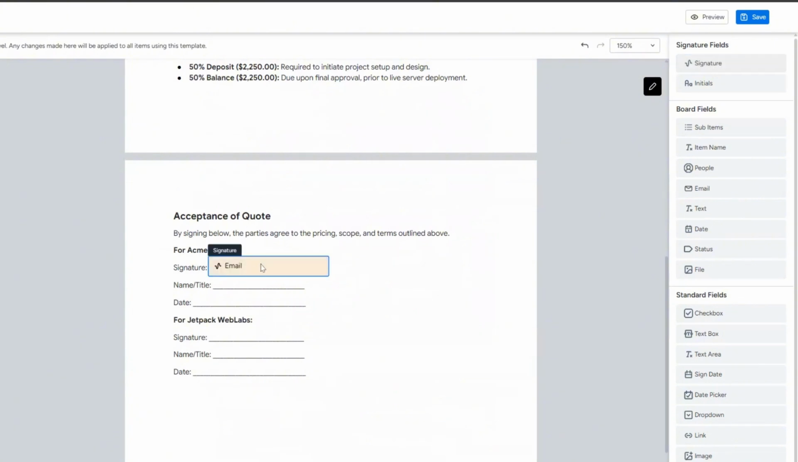I'll add a signature field and assign it to the recipient's email address. I'll also add a name field and a date picker, both assigned to the recipient. I'll repeat the same for the second signer.